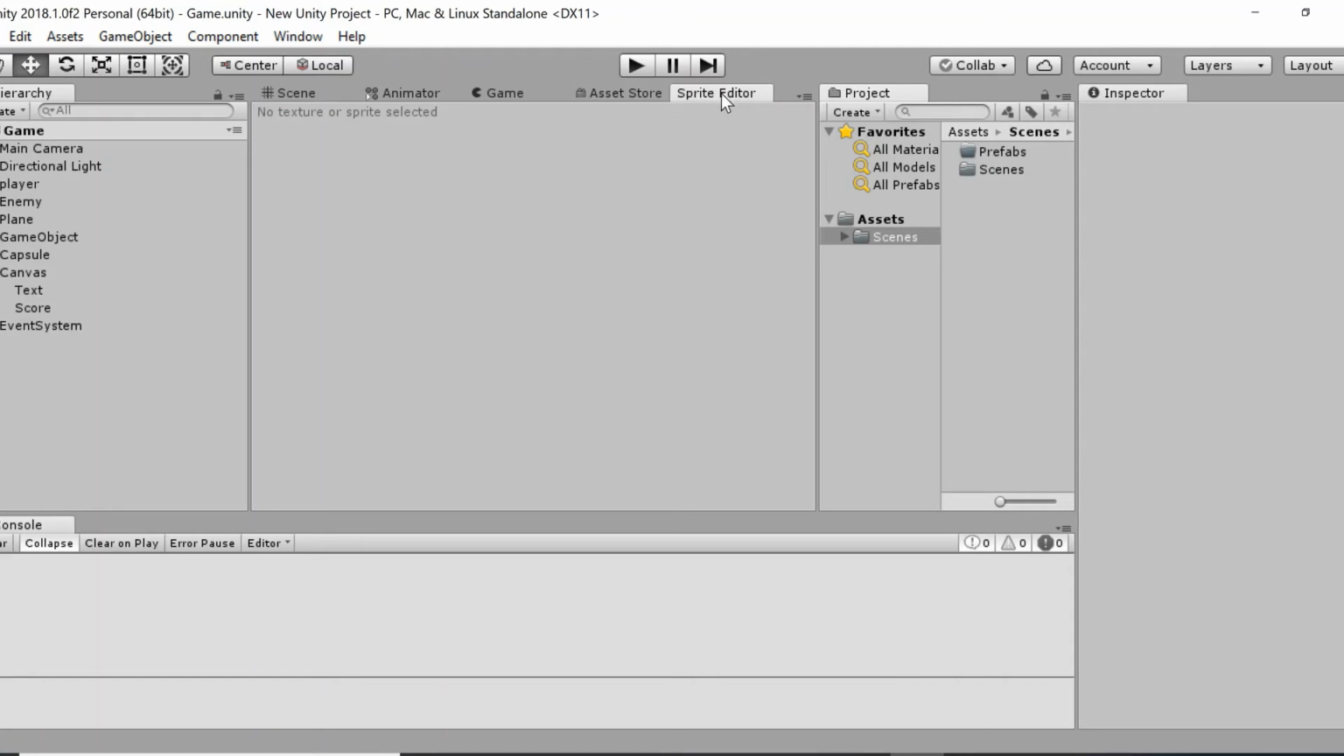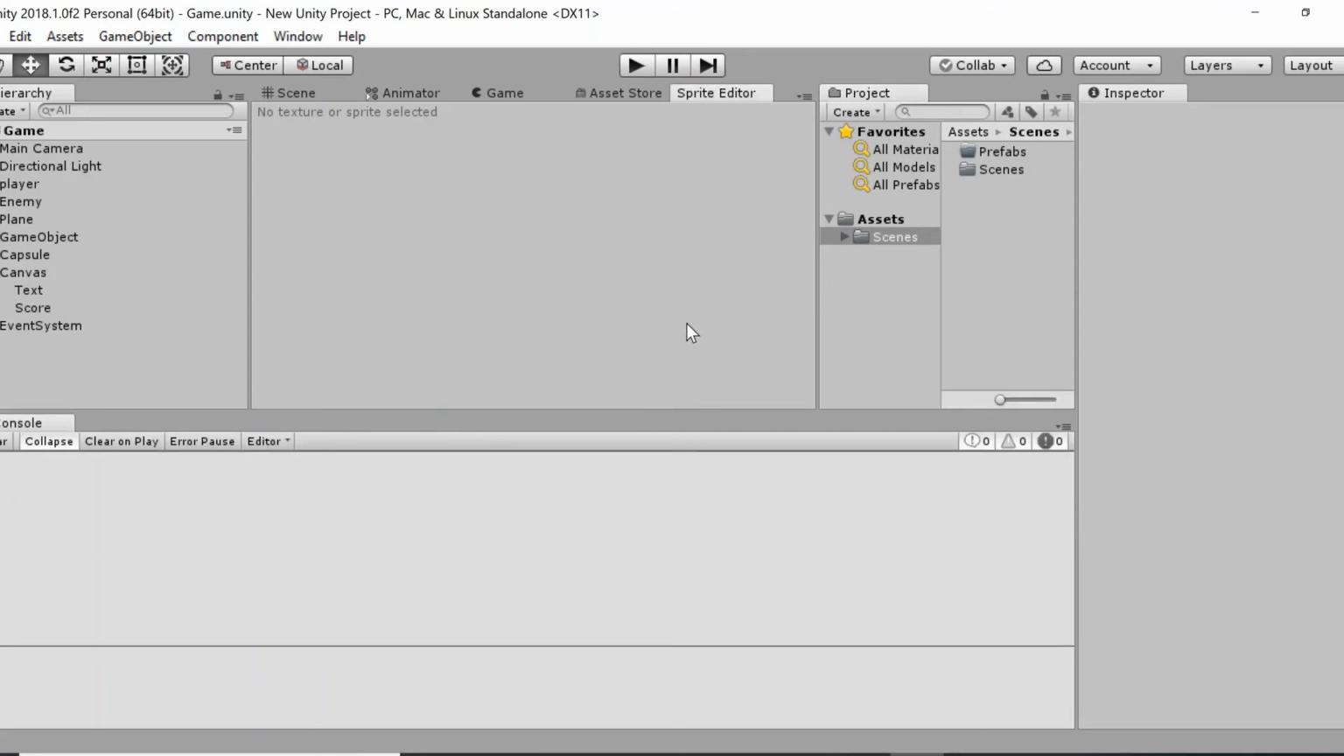And the sprite editor, this is for your 2D projects if you want to create some two-dimensional games. So yeah, that's about it. That's what you're mostly going to need to know. There's a lot more to it than what I just showed you, but I think that's all you need to know. If I remember some other stuff, I will tell you.